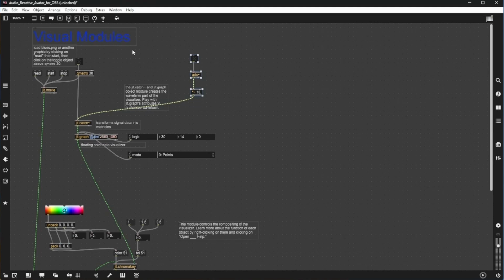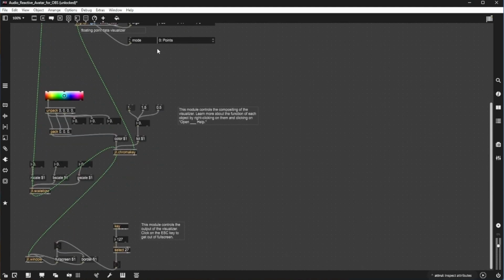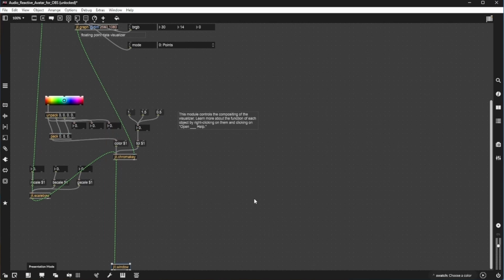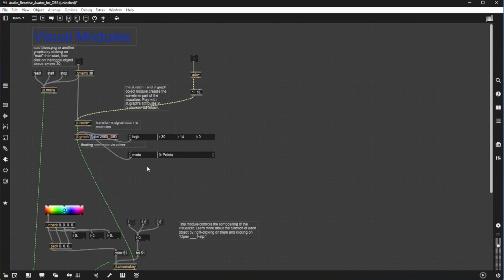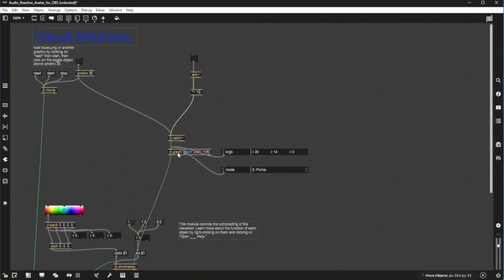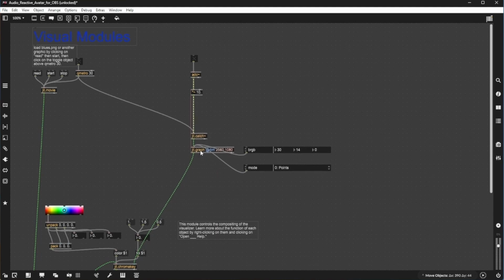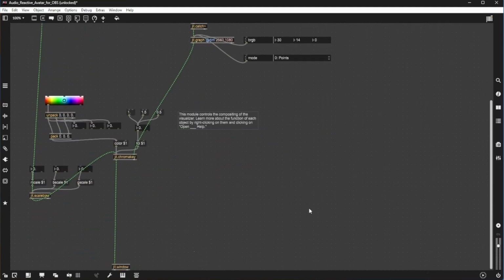Let's see what we don't need on the visual side. We just need the JIT.window output. We're going to need this chroma key stuff to make a composite of the waveform being produced by JIT.catch and the selfie that I'm going to bring into Max through JIT.movie. Let's get rid of that. We could change the look of our waveform with the attributes of the JIT.graph, so we'll leave that there. Okay, I think we're all set up.